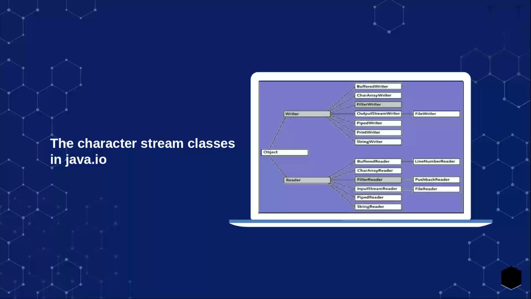For reading the data, the reader can have many subclasses. They are the buffered reader, char array reader, filter reader, input stream reader, piped reader, and string reader. Here again, the input stream reader is an important one because it's used for converting an object data type into the character data type. Similarly, in the output stream also, we have the output stream writer, which is used for converting the object data type into a character data type.